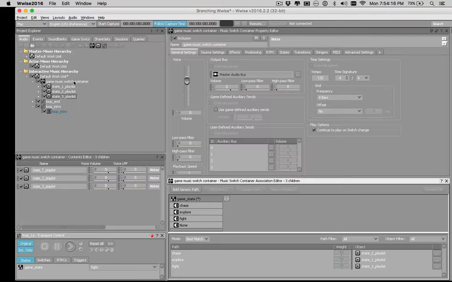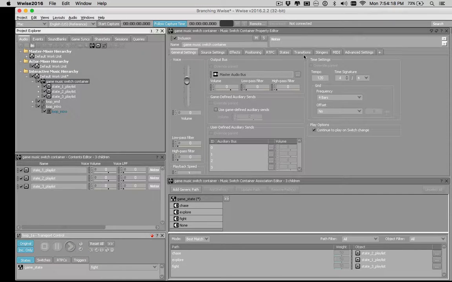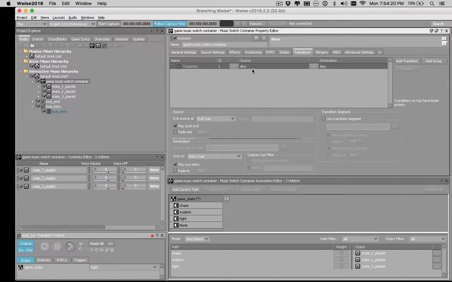And lastly, within the switch container itself, I'm going to go up to transitions and set up my transitions. And there are different ways to do this. I'm going to add a couple in. Most of mine go right to the end of the cue, that's exit cue.